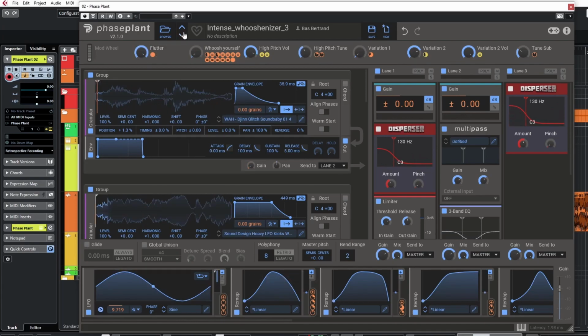So what this is, basically, is a big granular patch with some macro parameters to generate an infinite amount of whooshes and glitches. Almost everything is based on granular synthesis, and because of that, the source material is going to be very important for what we're going to create today.